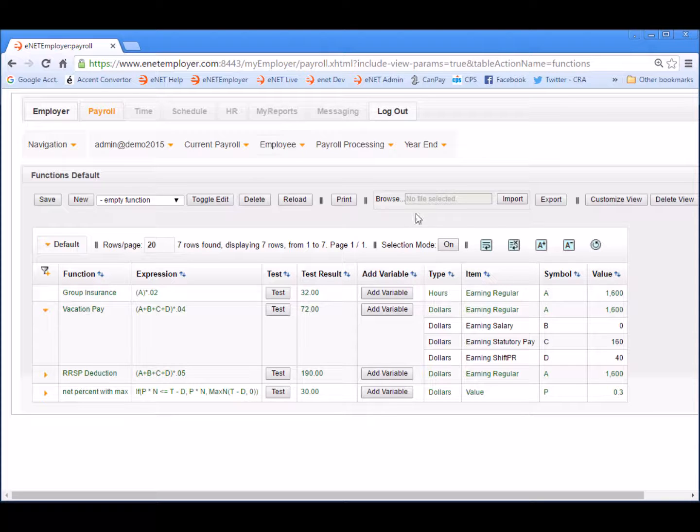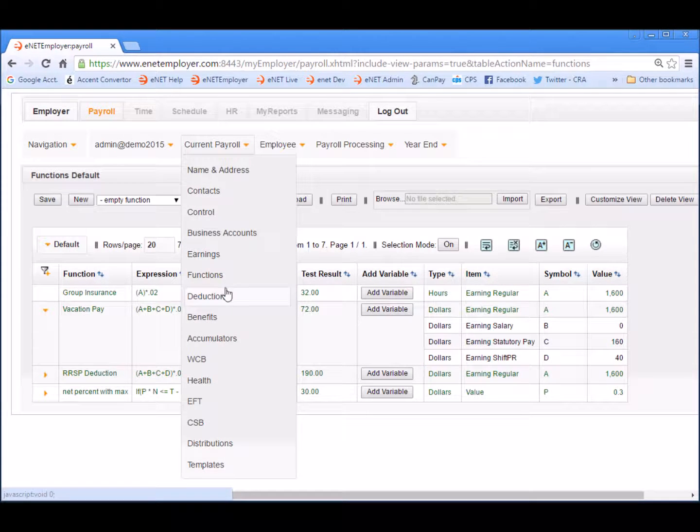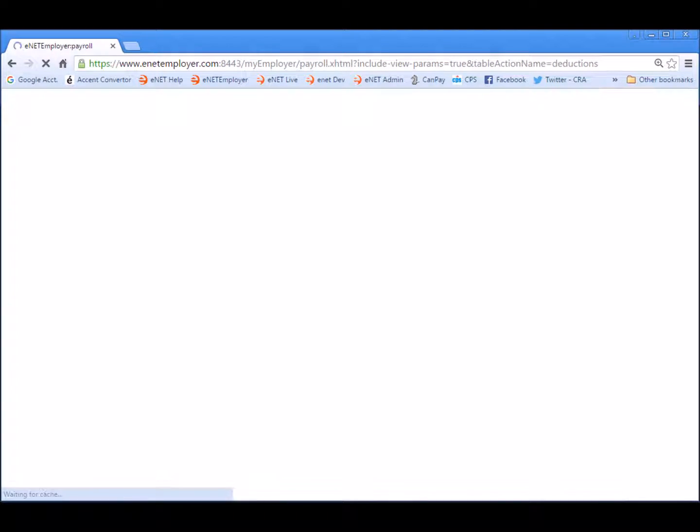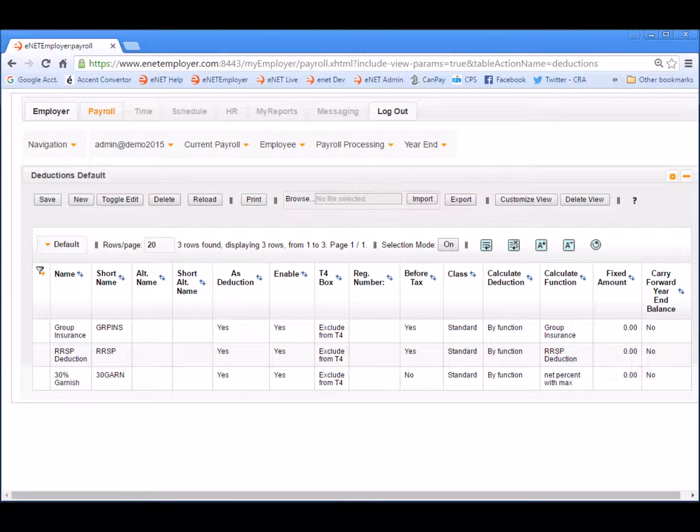The next menu item, entitled Deductions, allows us to enter items that will be subtracted from the employee's pay. There are many examples of regular deductions, such as dental plan and life insurance premiums, pension contributions, union dues, garnishee orders, and so on. Statutory deductions, such as income tax, CPP, EI premiums, and so on, are automatically calculated by the program and do not need to be entered here.